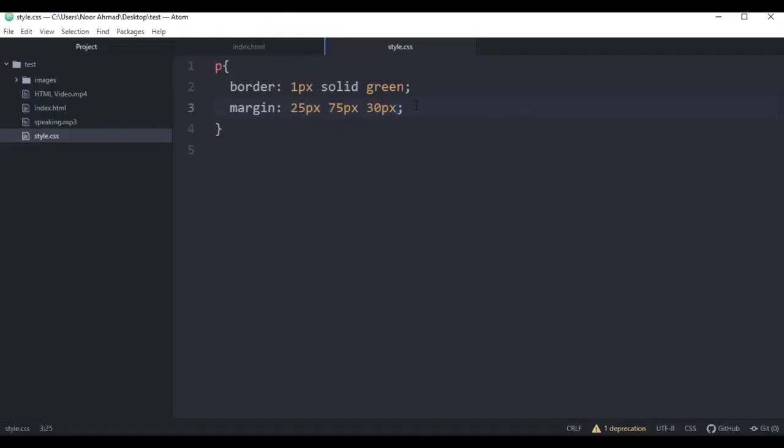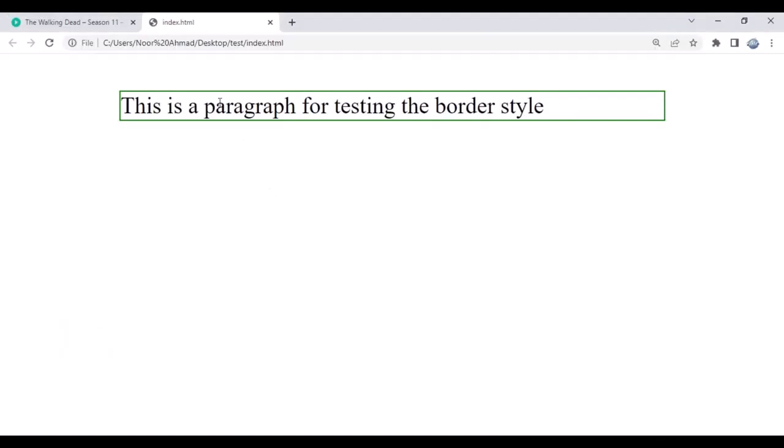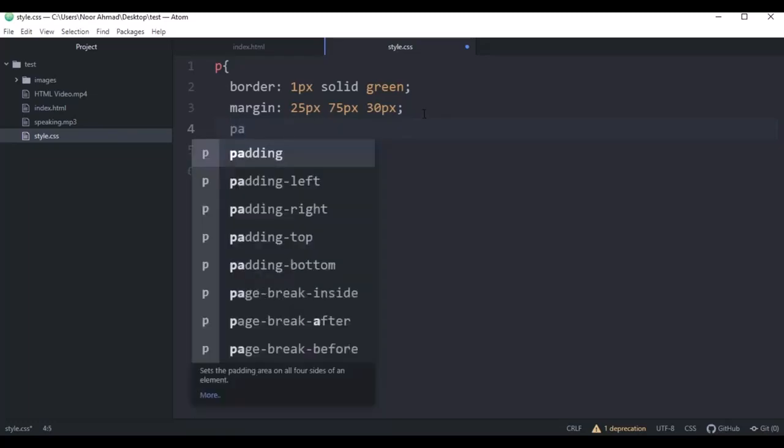So next we have padding. The padding is the same as margin, but padding will cover the space inside the border. As you can see, inside the border, this space that we have, we will call the padding. For this, we also have the 4 attributes like left, right, top, and bottom. So for this, let's set the padding. As you can see, left, right.